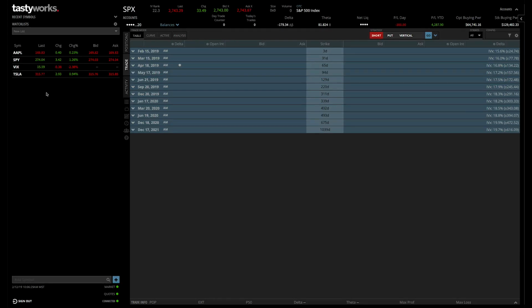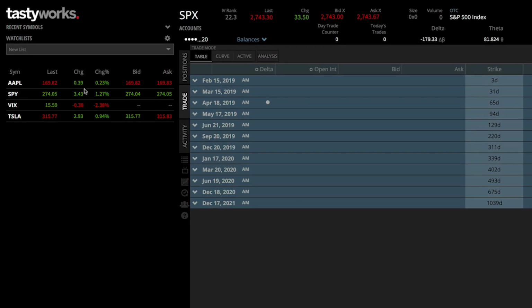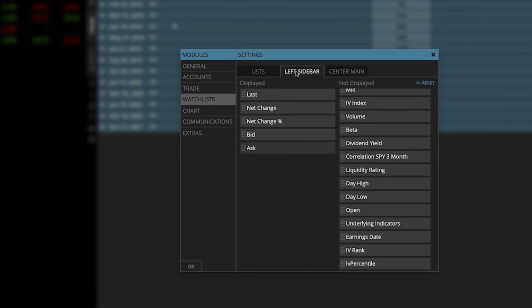Now once you've created your own watch list, you're probably going to want to customize these columns that you see here so you can see all of the metrics that you want to look at for each particular symbol in your watch list. So if you want to change these columns, all you have to do is go back to that gear symbol, and by the left sidebar, these are the metrics that you're currently seeing on your watch list.